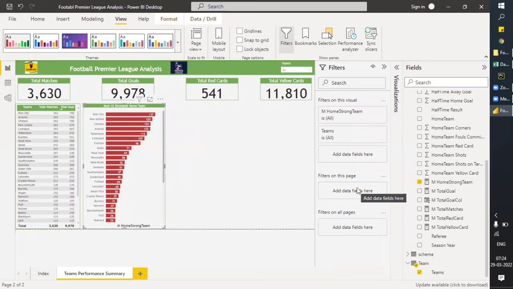For example, if I want to exclude Arsenal from all the graphs, I will just drag and drop teams here and uncheck the Arsenal. So it will remove Arsenal from all these figures.